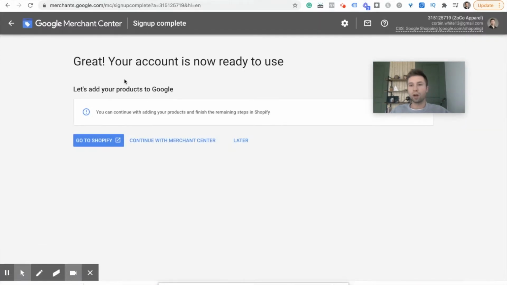So you have 2 different options from here. You can go to Shopify or you can continue to Merchant Center. And that's what I'm going to be doing for Merchant Center.